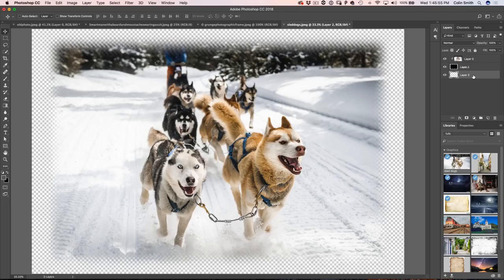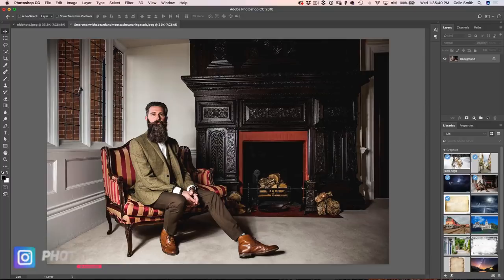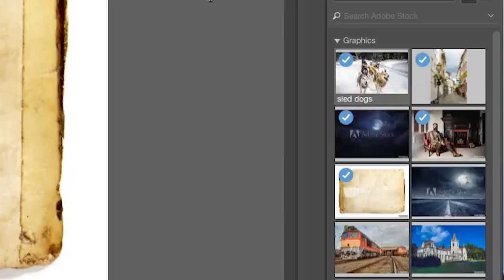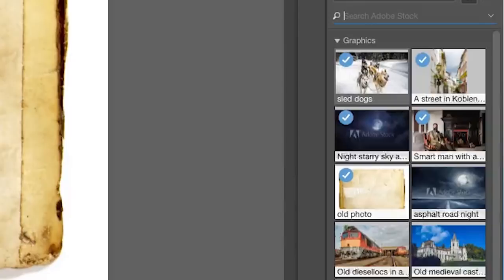So if we look here, we can see we've got this photo here of a gentleman, and then we've also got this parchment background. Now, I grabbed these photos from Adobe Stock. It's a great place to experiment and play around with photos. As you can see here, inside the library, inside of Photoshop, we can search Adobe Stock directly from there, grab photos, and then just drag them into Photoshop and start using them for free. So you can experiment and try out different things. And then if you find something that you like, then you can go ahead and license it and use it in your commercial work.